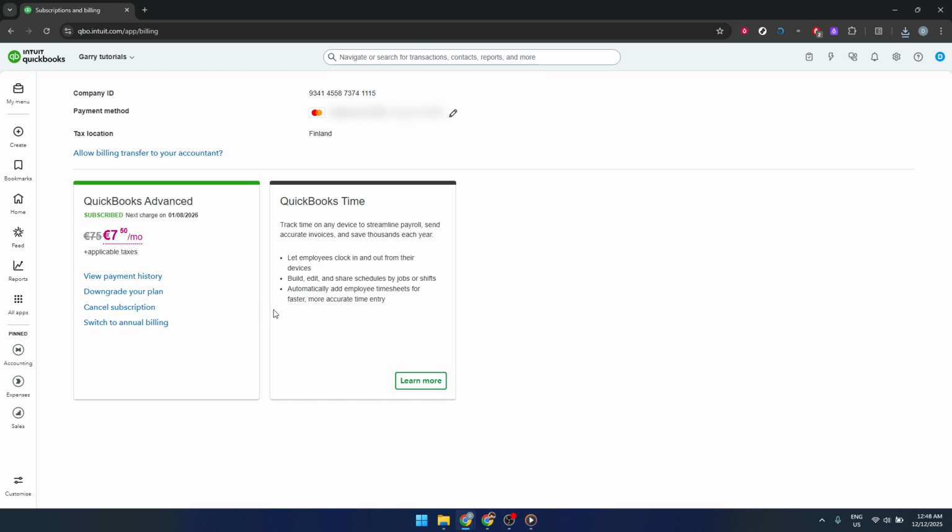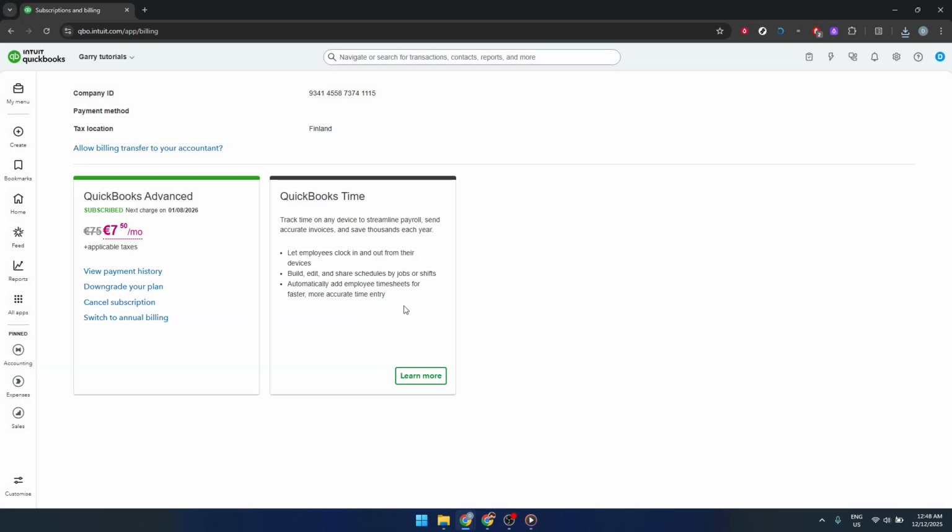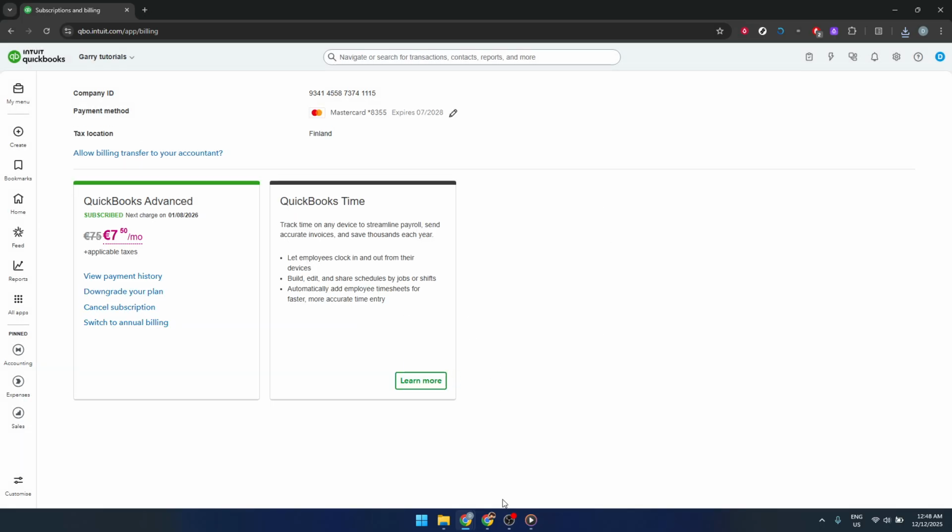On the Billing and Subscription tab, you'll see an option that says Cancel, or Cancel Trial if you're still in a trial period. Click that option and follow the on-screen prompts. QuickBooks may ask you a few questions about why you're canceling or offer you alternatives like pausing your subscription. Work through those prompts until you get to the final confirmation, and make sure you actually confirm the cancellation so it goes through. Without that last confirmation, your subscription might remain active.